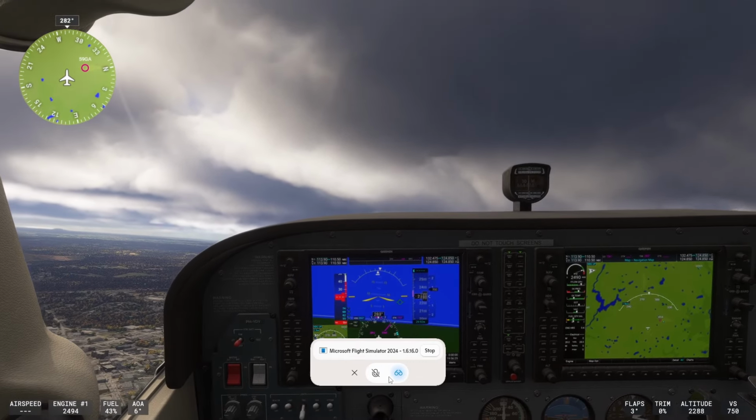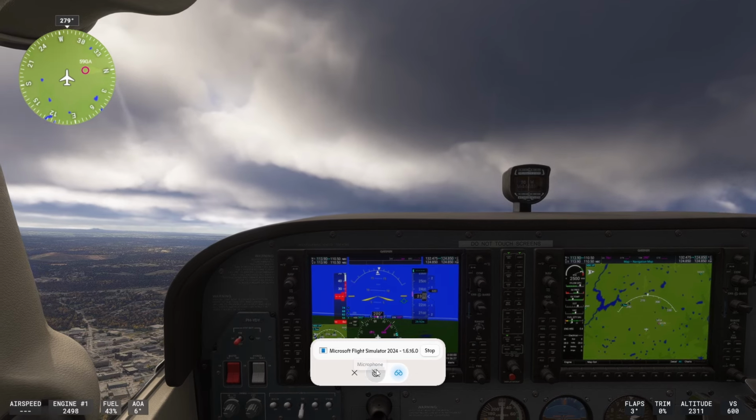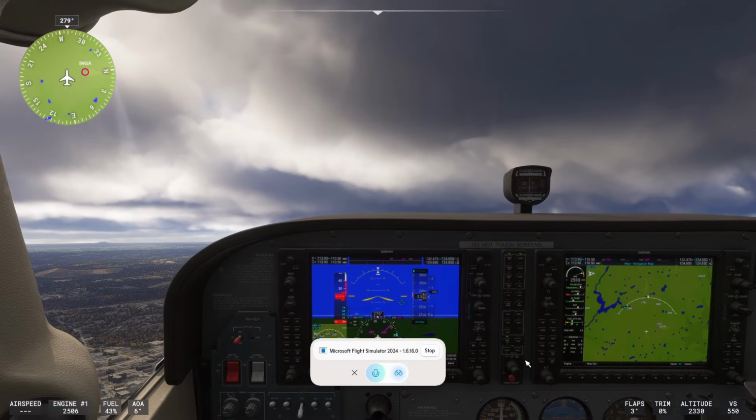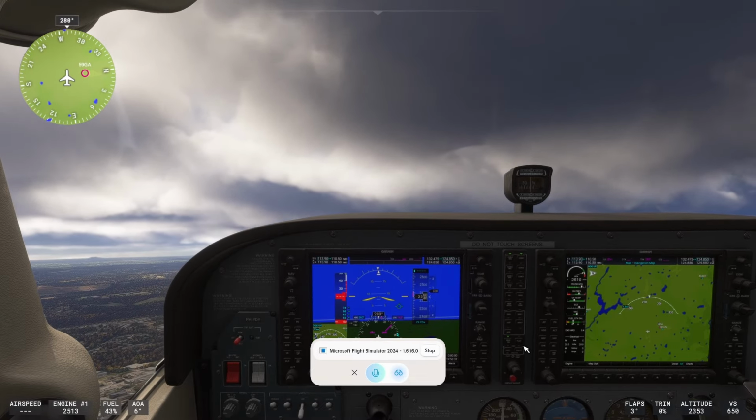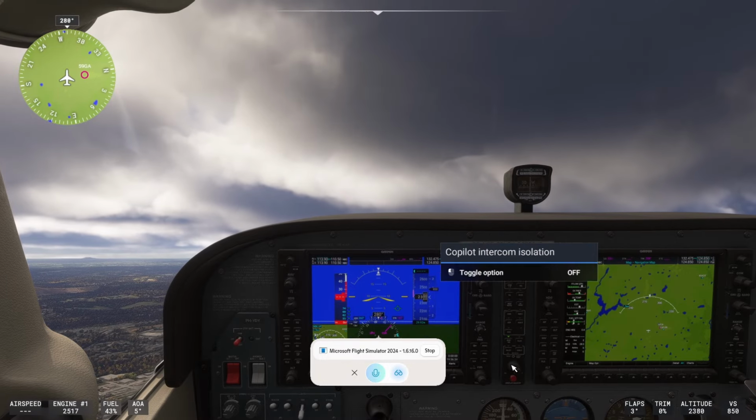Let me see if Copilot can help me switching on the autopilot. Hey Copilot, can you tell me which buttons I need to press to switch on the autopilot to stay on this altitude?